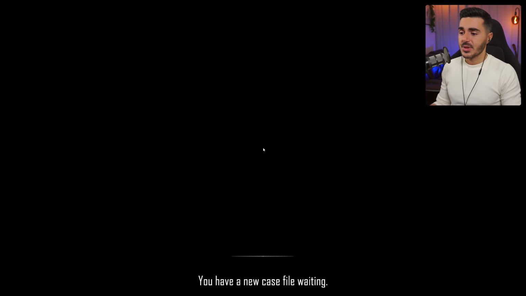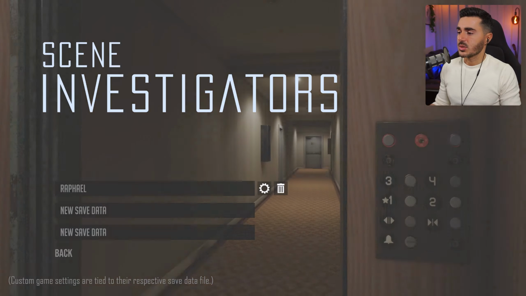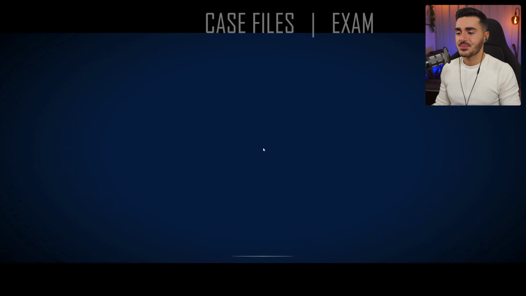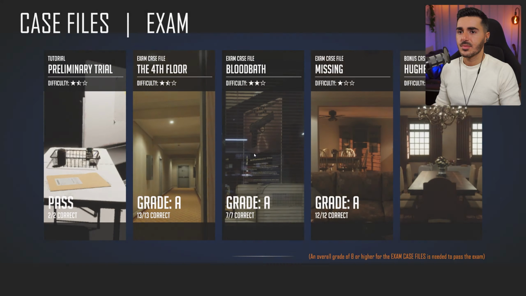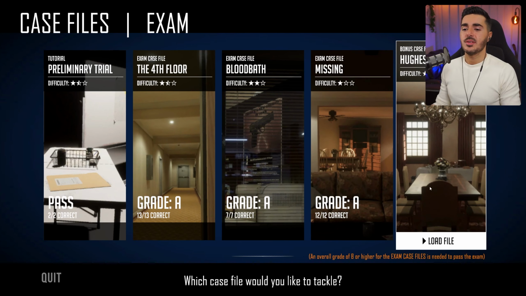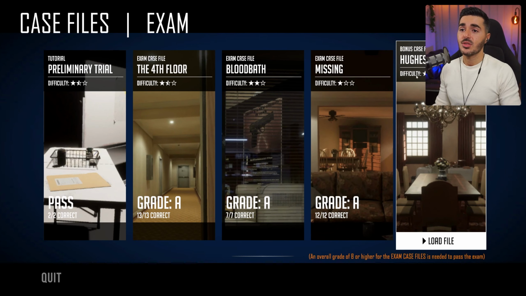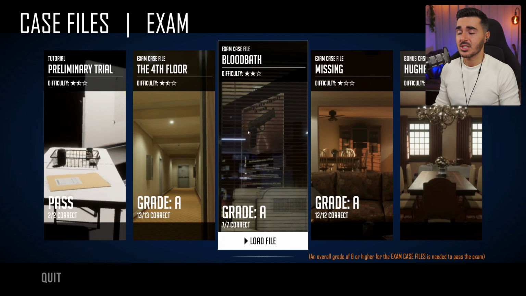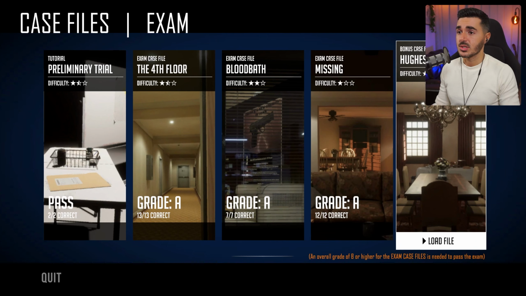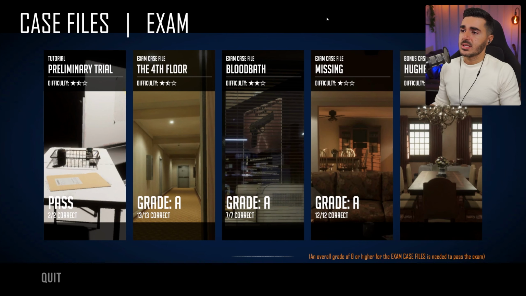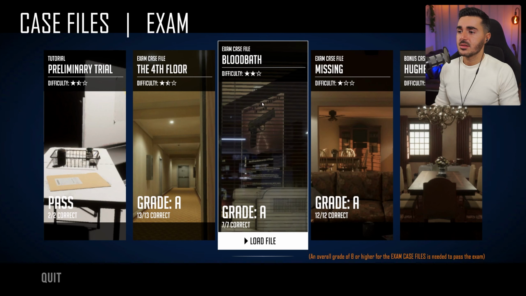And yeah, let's see. A new case file waiting. Let's see the last case. We won't do this case today. I just want to check what it's about. Which case file? And there you go, the final case. And as I thought, 3 stars. It's gonna be extremely difficult because so far it was challenging. But 3 stars. The closest we had to that was the bloodbath. But actually the bloodbath went pretty well. I'd say it took me some time, but I got it pretty well.